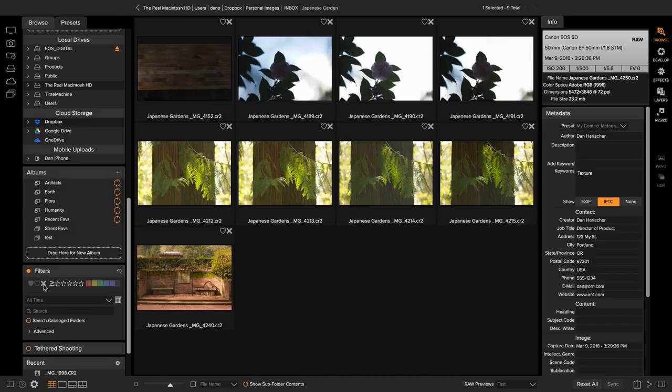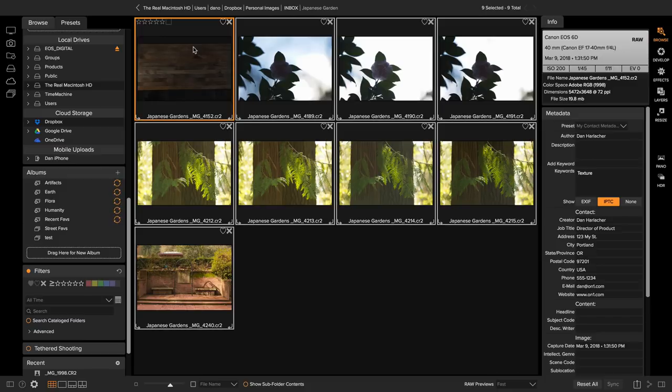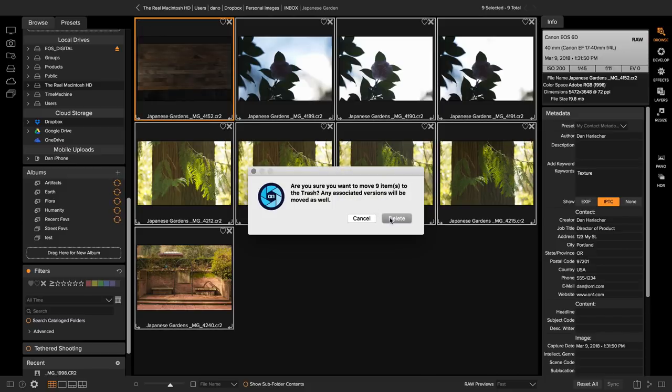I could get rid of them. That's what I like to do. I don't really see a need to keep photos I don't like. So I'm just going to select all of these guys. I'm going to hit the delete key, and I'm going to throw those away.